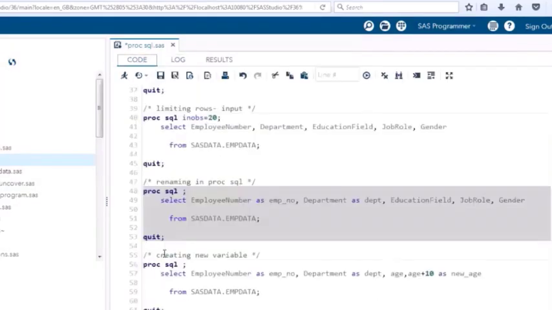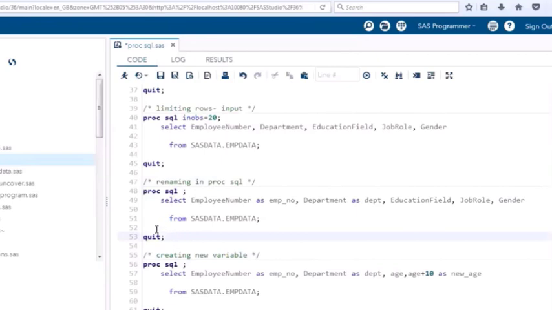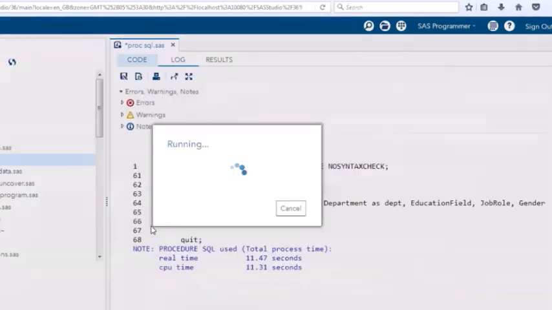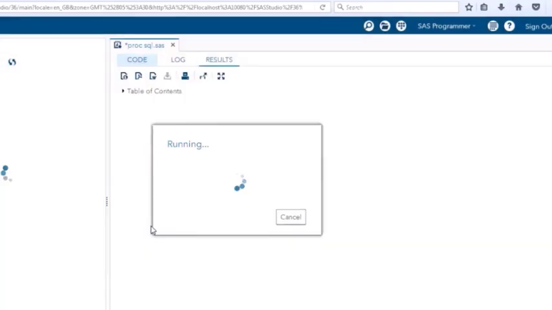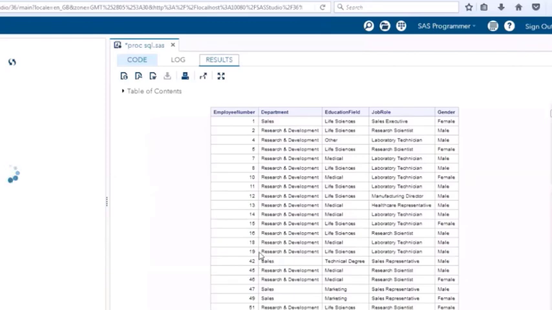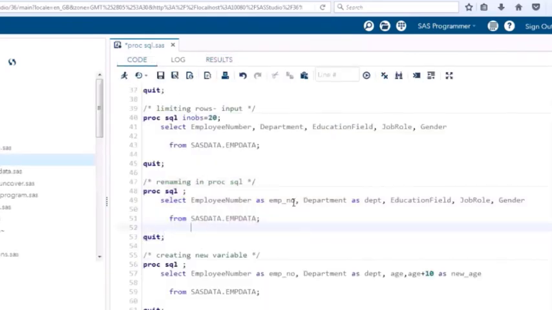Okay, I think something went wrong. Let's try to run it again. Am I running something wrong?